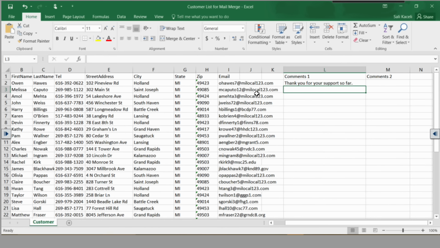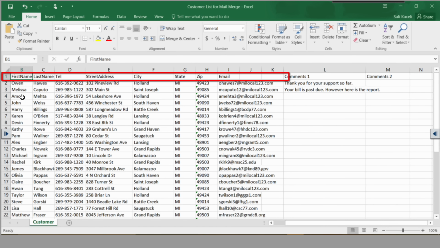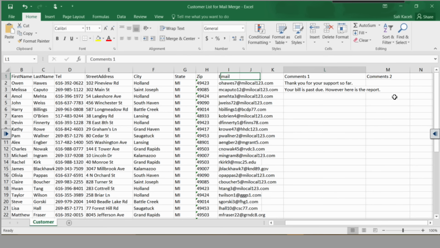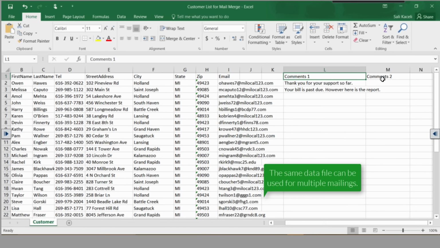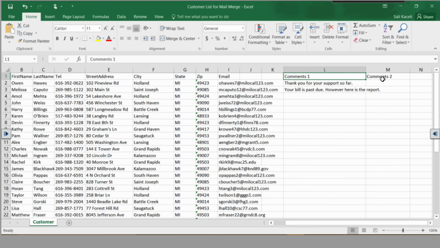Now, one key thing to remember as you build your list in Excel is that the first row needs to have the field names, or it's best to have the field names. So first name, last name, telephone, street address, and keep those separate if you can. Keep as many fields as you want, or columns with comments, because you can utilize this for multiple mail merges. You can link the same data file, and keep on updating it from month to month, and link it to the same mail merge that you do for your customers.